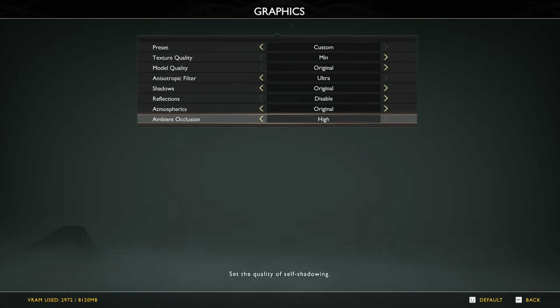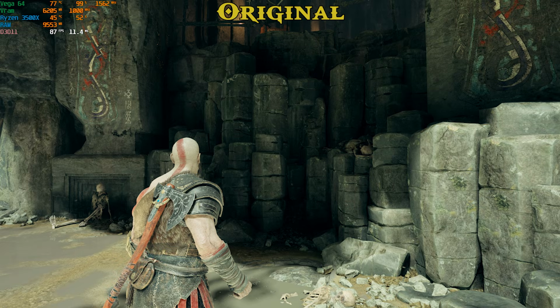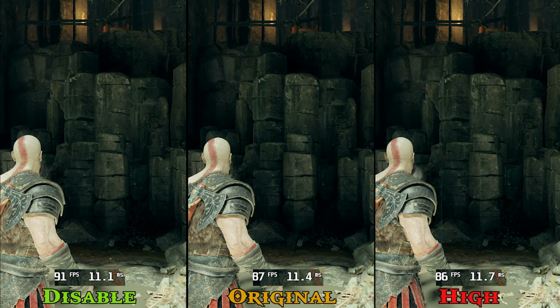And finally we have Ambient Occlusion. This one is a little bit weird. At this spot here, somehow original has more shadowing than high, as you can see here, with almost no performance difference between the two. But with off you'll gain around 5%, so here I recommend sticking with the original option.